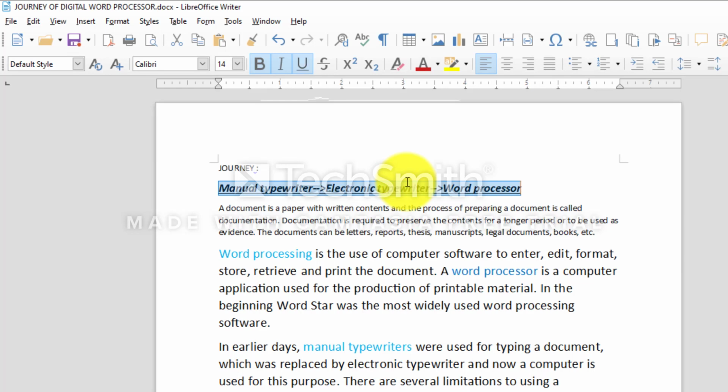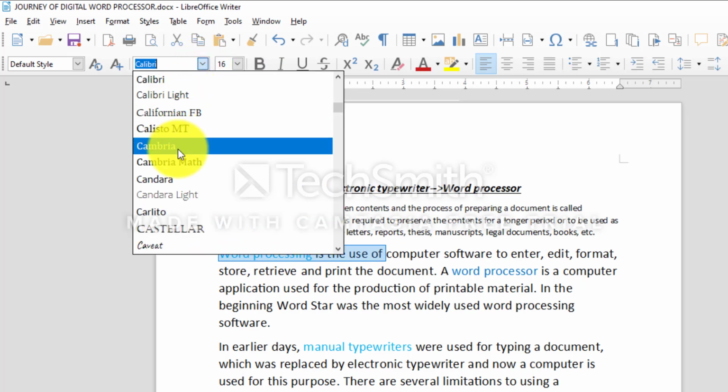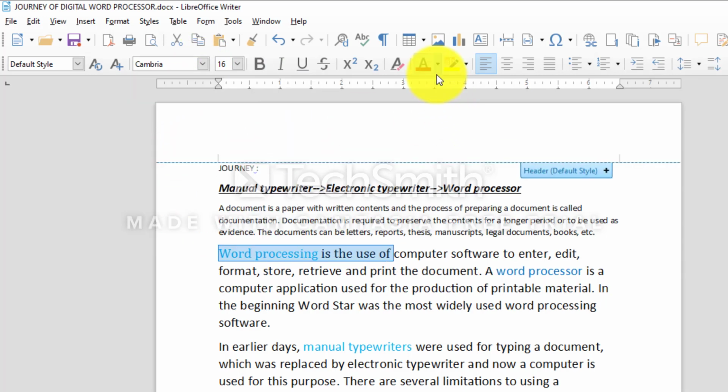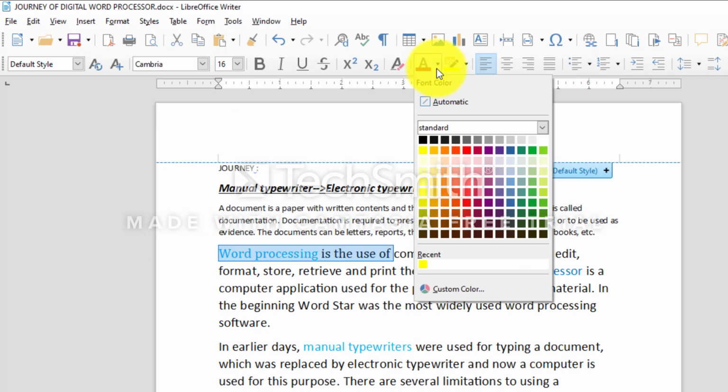For changing the font type, you can select from the drop down, and to change the font color, you can select the font color icon.